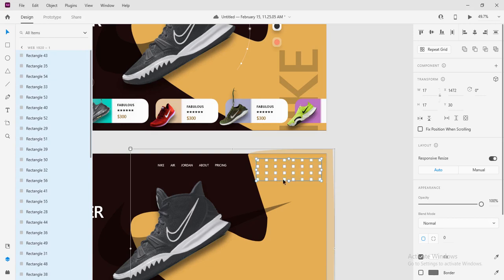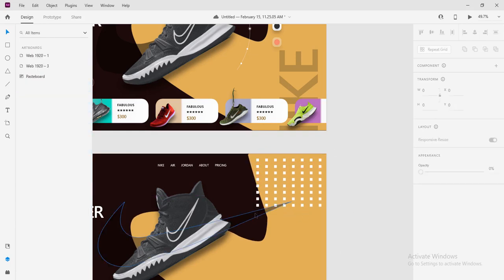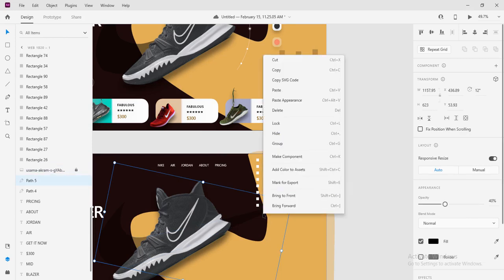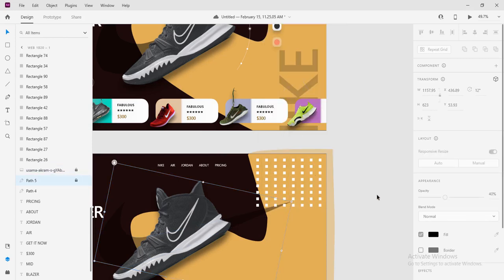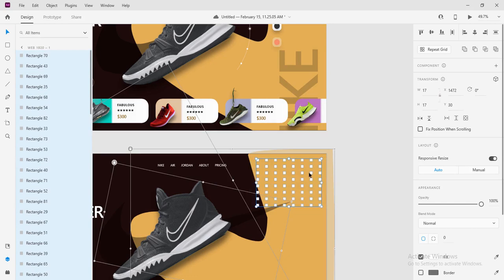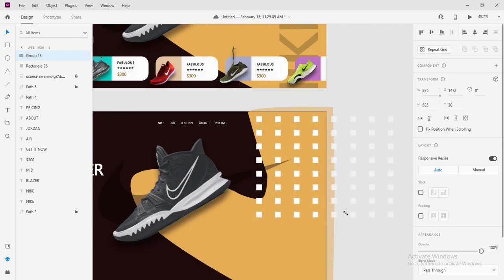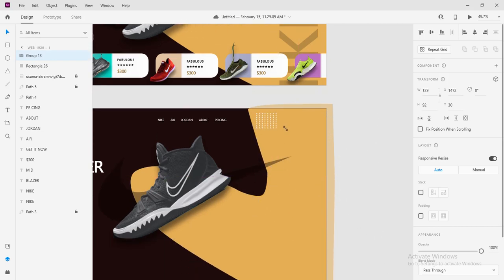Alright, I'm gonna hold down the Alt key, make another duplicate of these guys here. Good. Now that we have all this, I think I need to lock this. So now we're gonna group all this. Ctrl G. You can just name it whatever you want. I'll leave it as group 13. Then you can just play around with the size by holding down the Shift key as you increase or reduce the size. There you have it, guys.